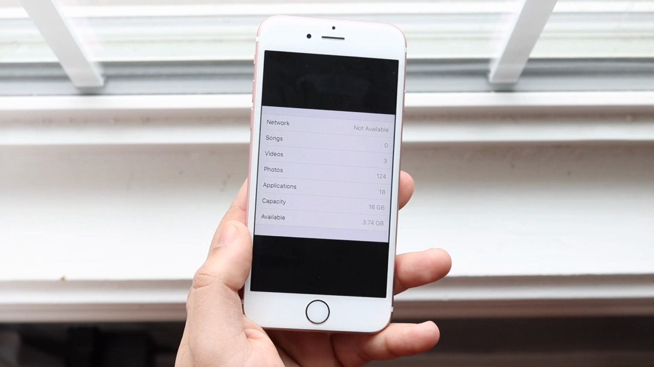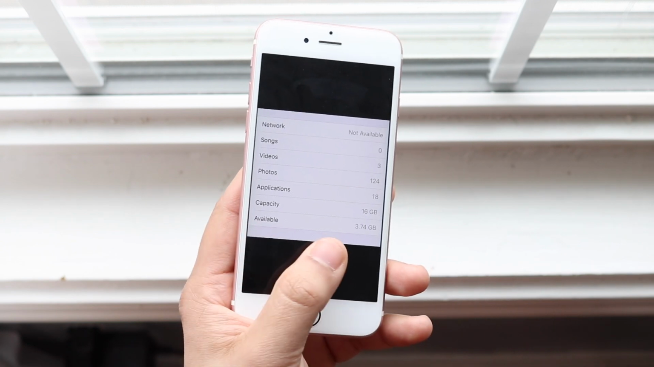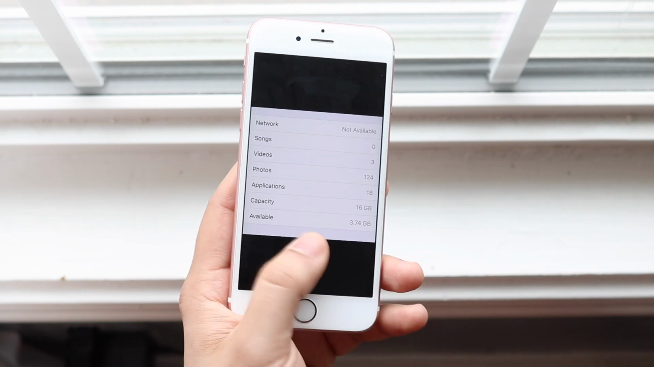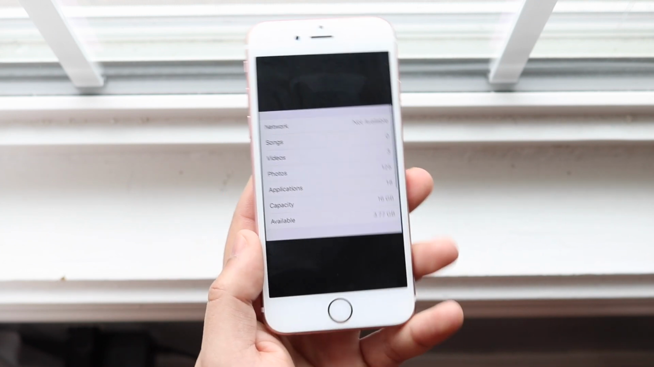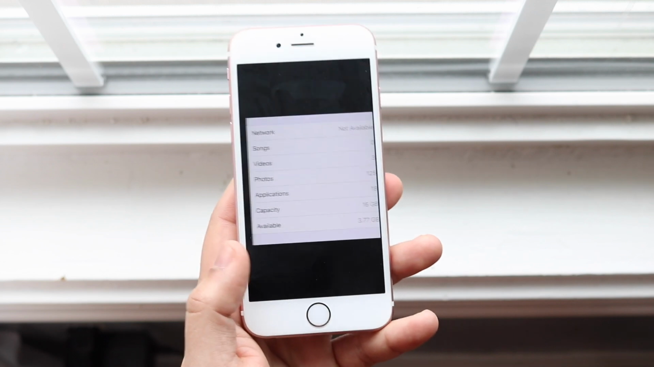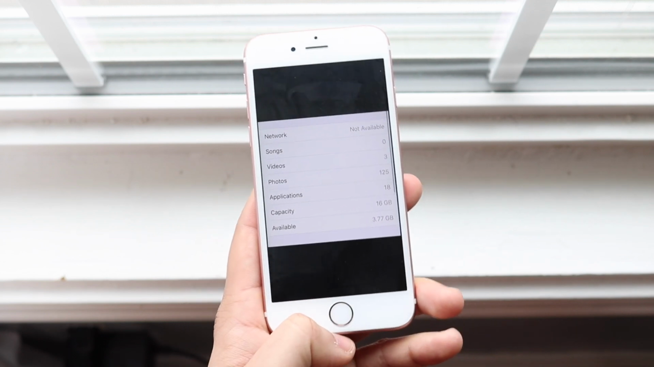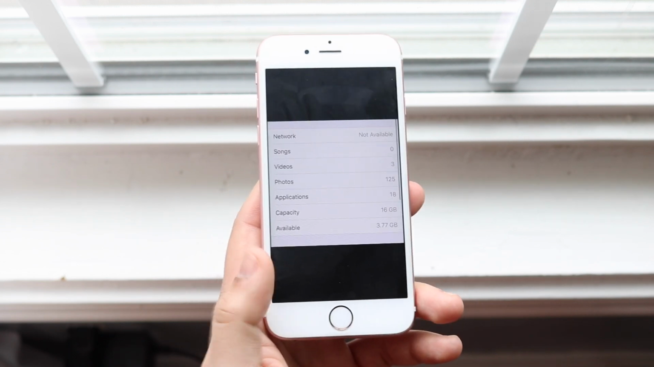And speaking about storage, before I updated my phone, I had about 3.74 gigabytes saved, and then after I updated, it went up to 3.77. So if you have an iPhone 6S, chances are your storage will actually go up, which is a pretty good sign. So yeah, it'll download some things, but you also get some storage back, which is not that big of a deal.